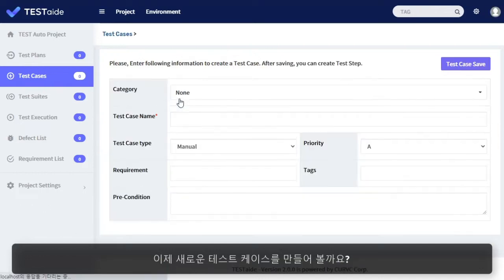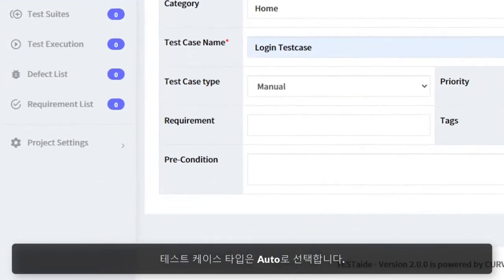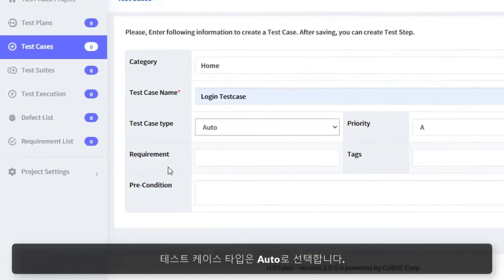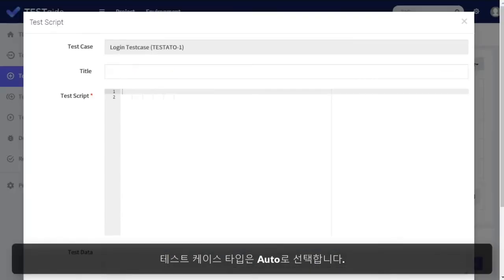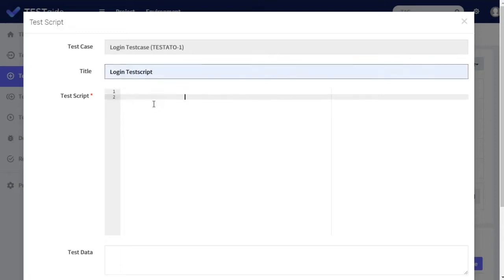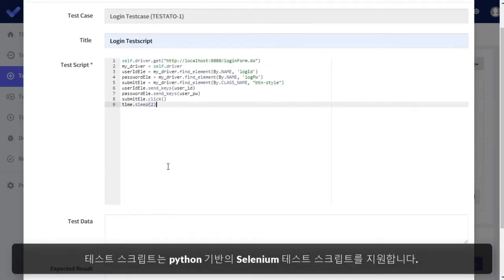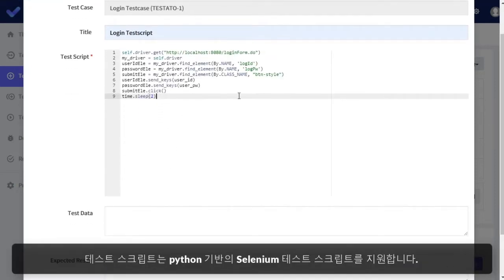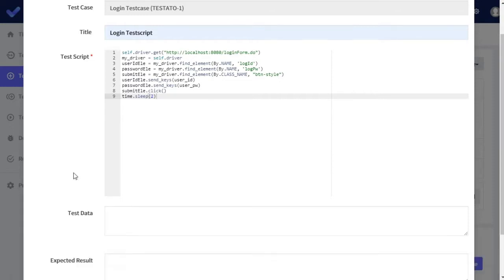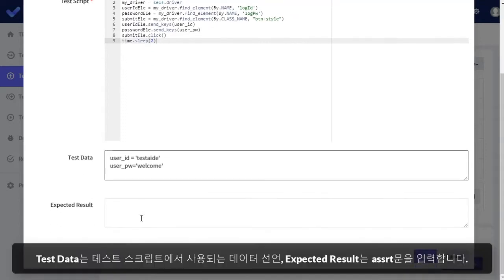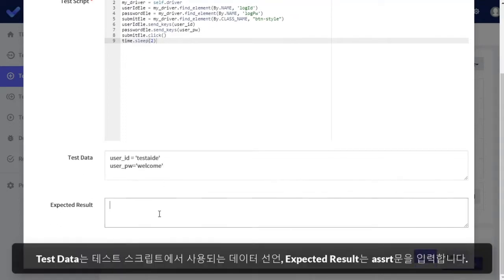Now let's create a new test case. Select Auto as the test case type. TestScript supports Python-based Selenium test scripts. Enter the data declaration used in the test script for test data, and the assert statement for the expected result.